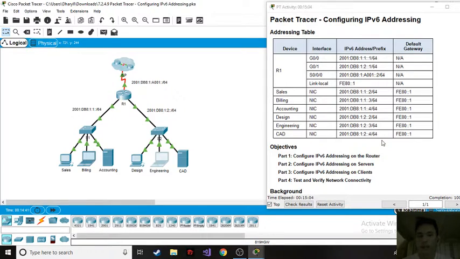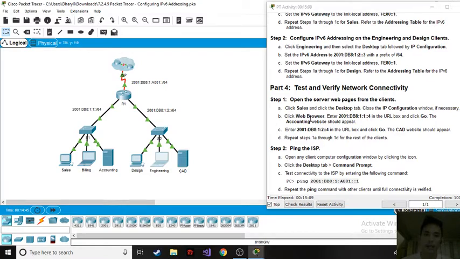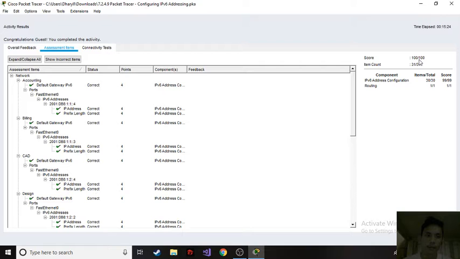So first, let's check the result, if we managed to complete and assess all of this. Let's check. So that's it. It tells here: congratulations, you successfully completed the packet tracer configuring IPv6 addressing activity. So let's check the score, 100 over 100.